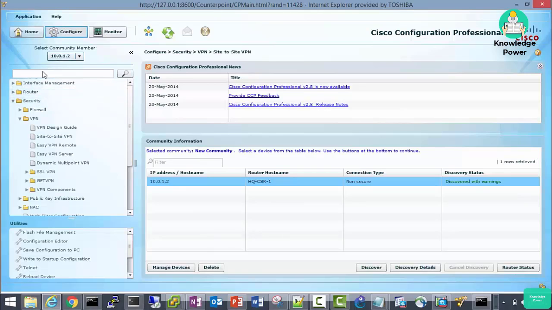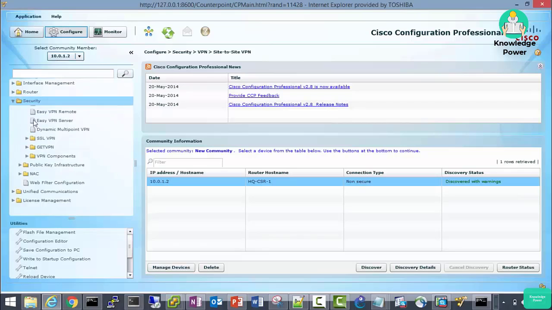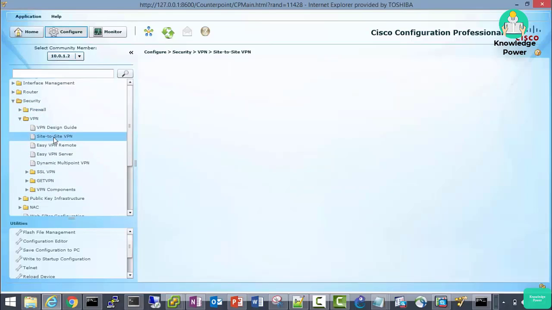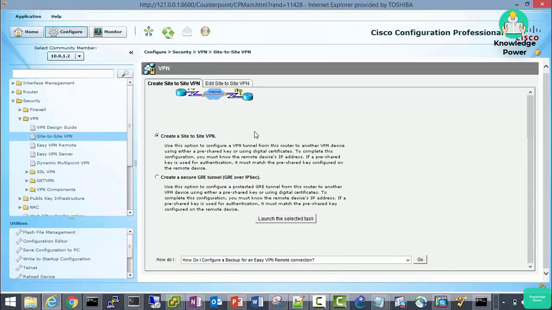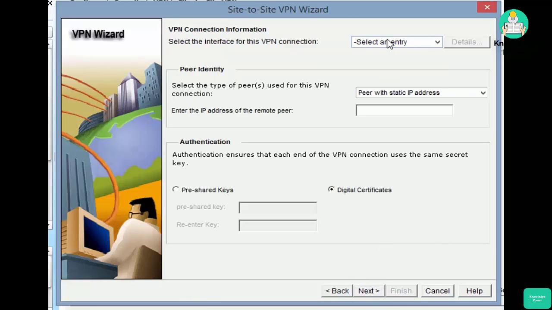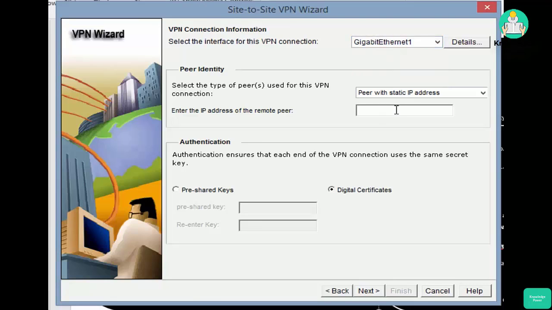We go to Configure, Security, VPN, and then site-to-site VPN. Launch the selected task. You can go through the quick setup wizard, but we're going to use the step-by-step wizard so we have the ability to customize some of the configuration. G1 is our outside interface. Put in our peer IP address and pre-shared key.